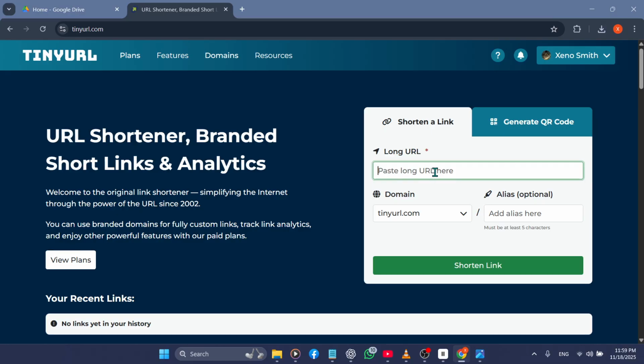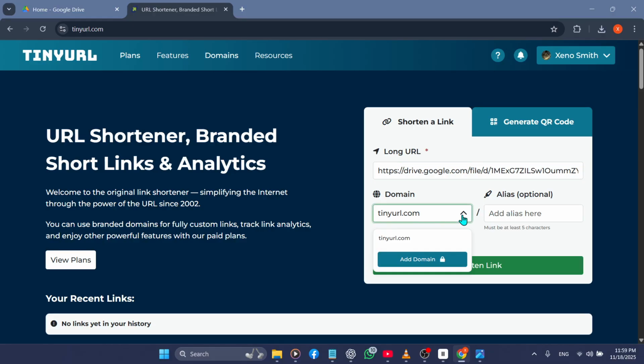If you want to make your link even more personalized, Tinyurl gives you the option to create a custom alias. This means you can type a small word or phrase that replaces the random characters normally added to shortened links. Just keep in mind that the alias must be unique, so if someone already used it, Tinyurl will ask you to pick a different one.